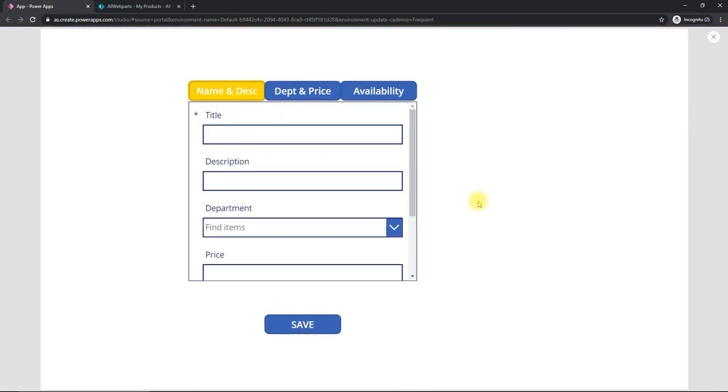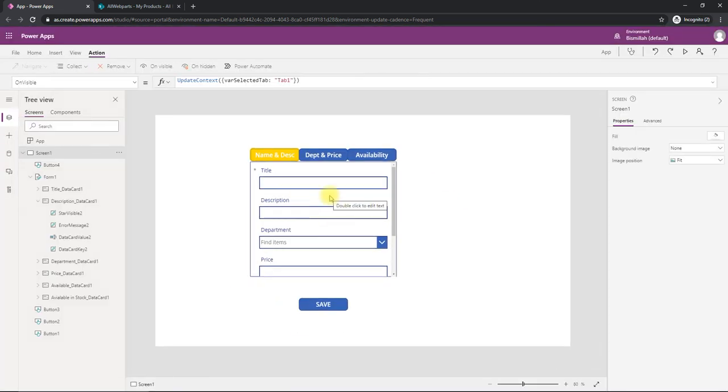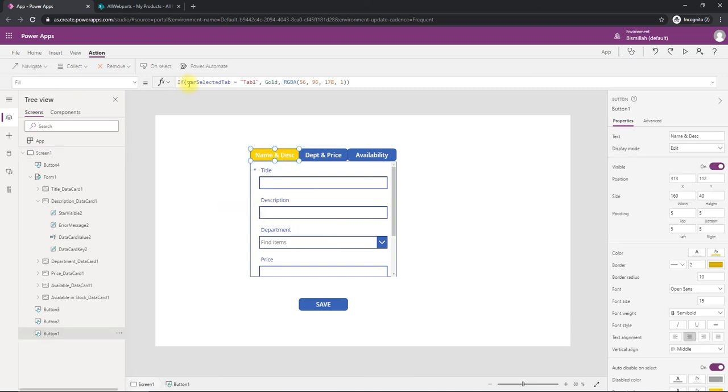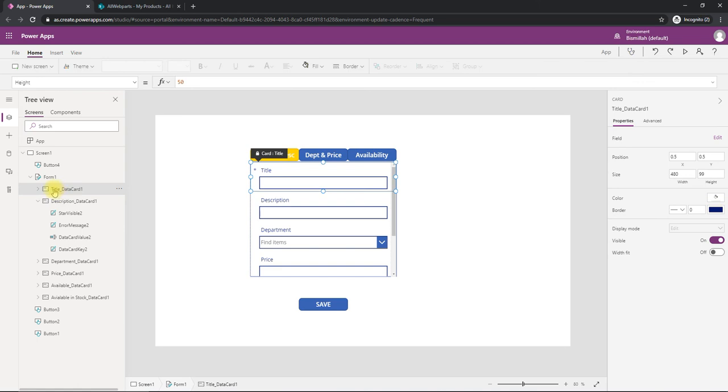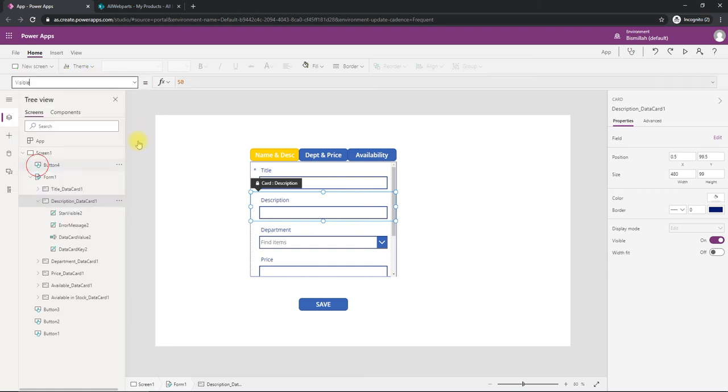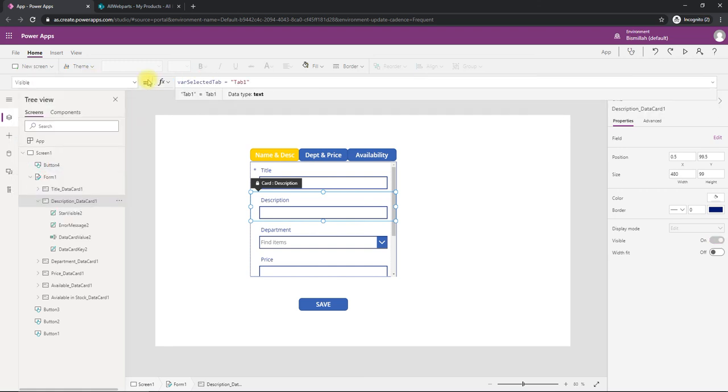We're gonna go and just hide the variable based on the selected tab. So if the tab1 is selected, we just want to show title and description. So the formula would be very similar. We're gonna copy the same. If the variable is tab1, show the title card. So click the title data card, go to the visible property and paste this. That's it. And similarly go to the description here and do the same thing. Visible property and paste here.